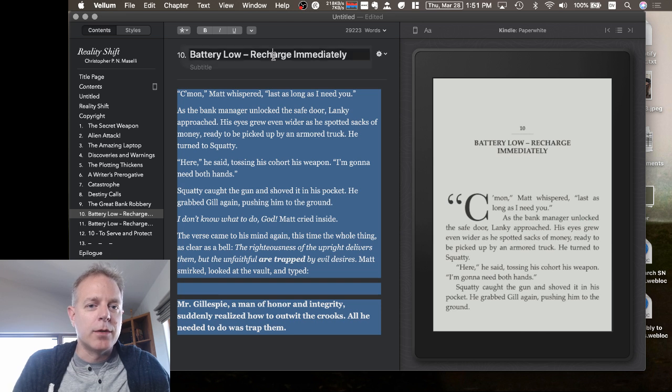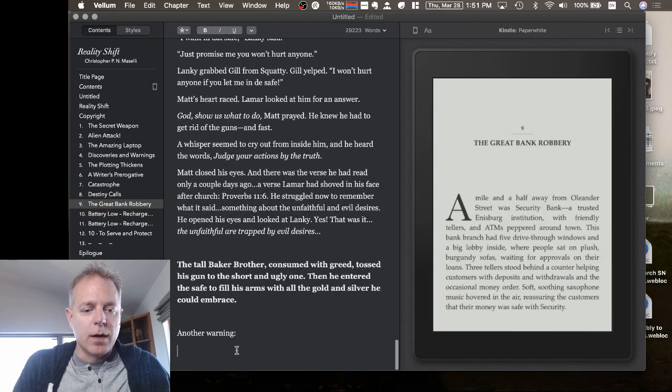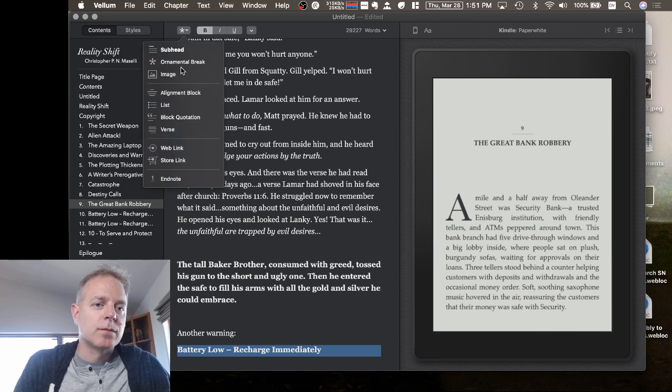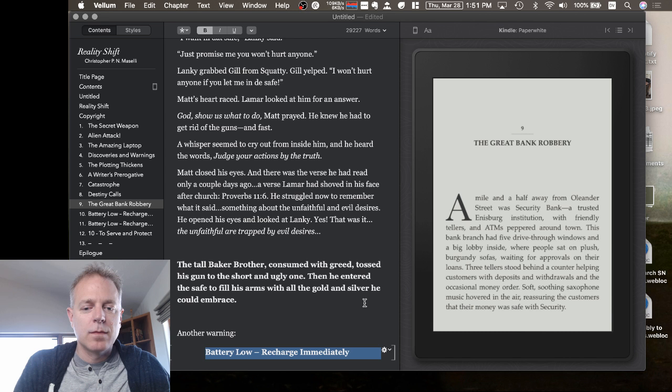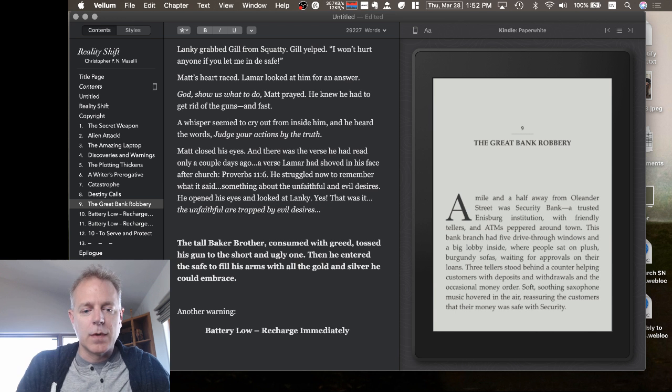Oh, battery. Oh, this is the warning. Oh, I didn't do that on that last one. Okay, so I'm going to have to bold, and I need to center this. There we go. Okay, another warning.